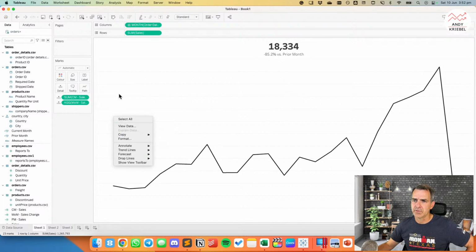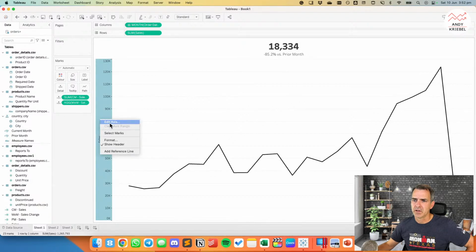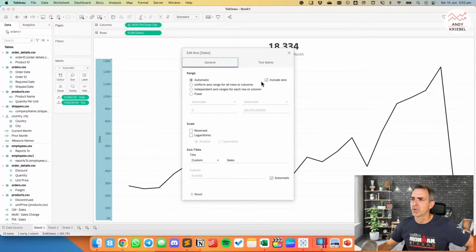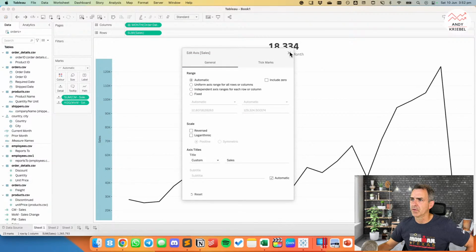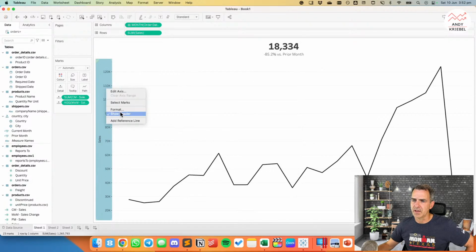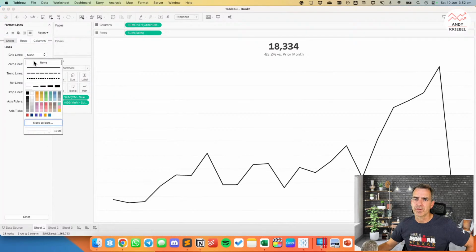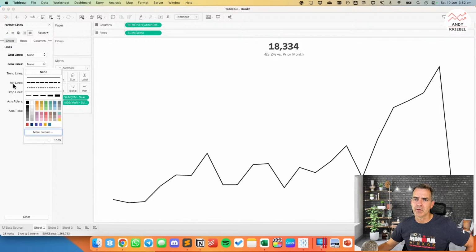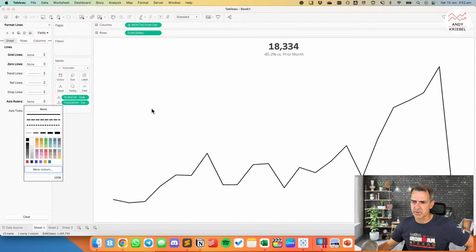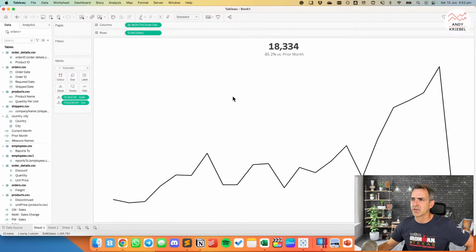And then I'm going to see. Come on, let's go back here. I want to edit this axis. I want to make this a spark line. So I'm going to uncheck include 0. Now I can hide that header. And I'm going to format the view, get rid of my grid lines, get rid of my 0 lines, get rid of my axis rulers. Okay, so now we've got our nice little trend for current month sales versus prior. So let's call this one sales.